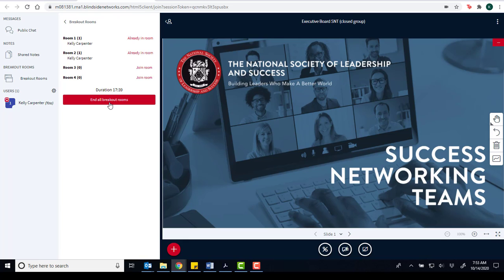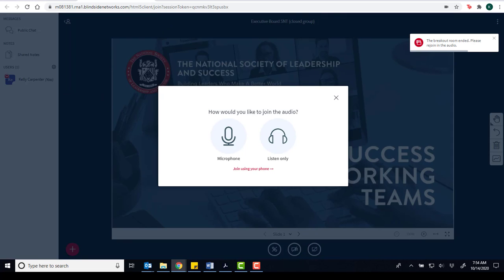If people are reaching out to you saying like, we're done, we're just sitting here, you can choose to end all rooms early, or you can let the timer count down. When the timer counts all the way down, everyone will automatically come back into this space. And what you'll see is this little bubble right here by their name. See how it's white right now? It will turn back to the little green dot with the headphones in it to show that they're listening. I'm going to go ahead and end the breakout rooms so that you can see.